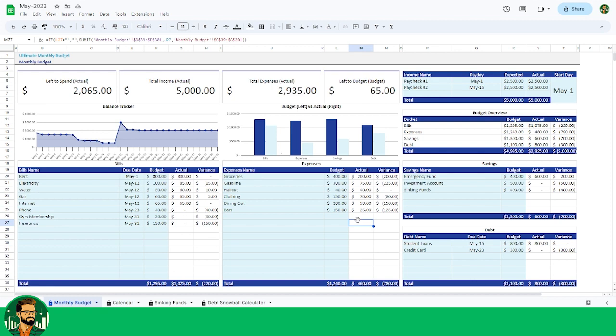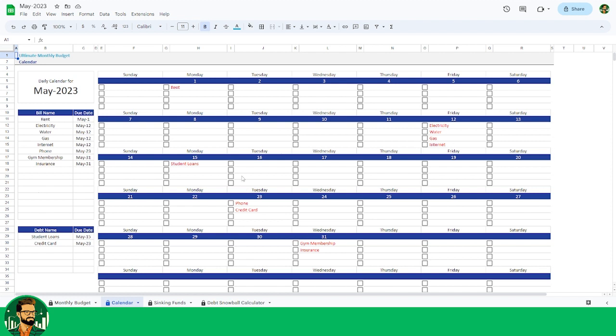And that's everything to know about the monthly budget tab. The next tab is a calendar that is completely automated and filled out based on our monthly budget tab. This shows us when we have our recurring payments due.